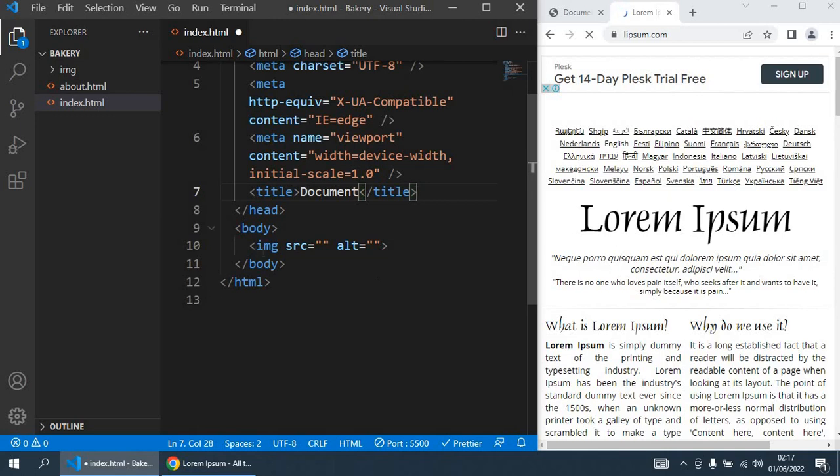For instance, this source attribute actually has the property of linking an image file to your HTML page. So if we have an image downloaded or an image on the net, we can put the URL of the image within this source attribute, and the image is going to display. Now this alt, I think I better just go ahead and show you.